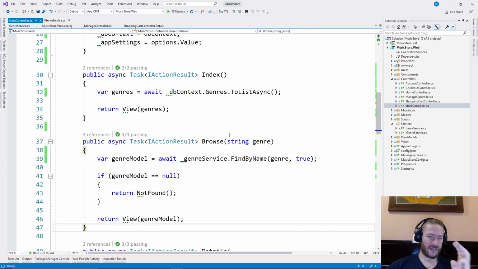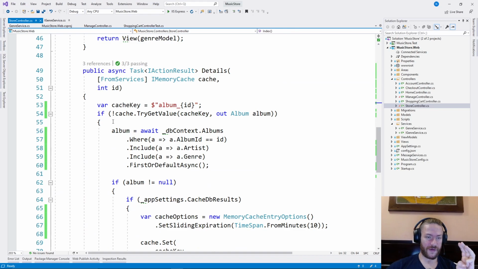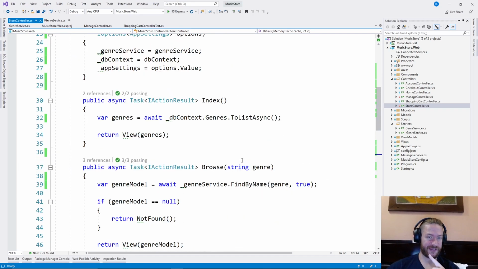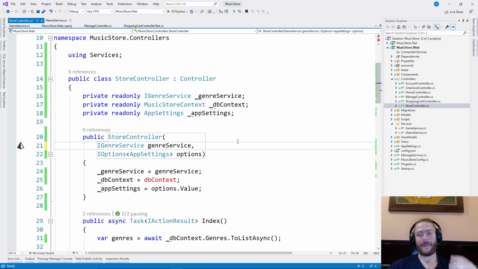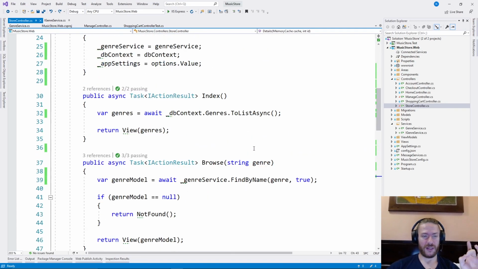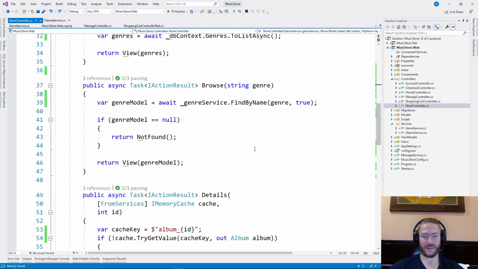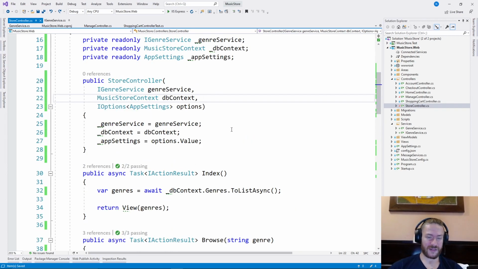What's next in terms of that? Well, we need to refactor this, we need to extract everything to a service and then remove the music store DB context. It's not a controller's responsibility to make database calls. That's not its job. That's just ridiculous. So that's one of the things.